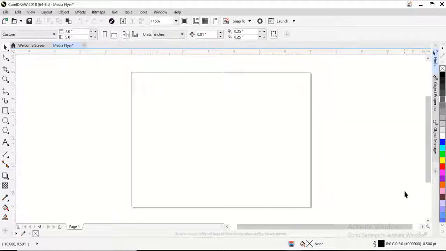So the next on our list is the property bar. If you're following through, you know where the property bar is. This is the property bar. This gives you information of what you are currently working on, your active tool, the tool you are currently working on. It gives you information about it.